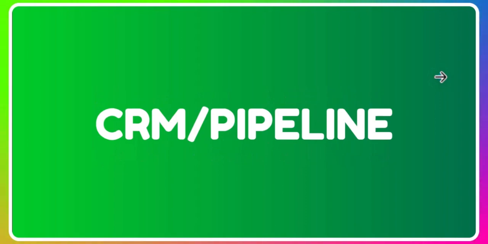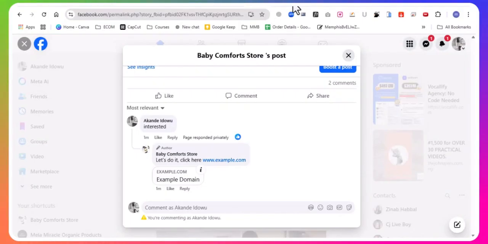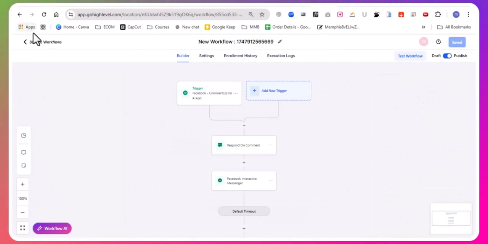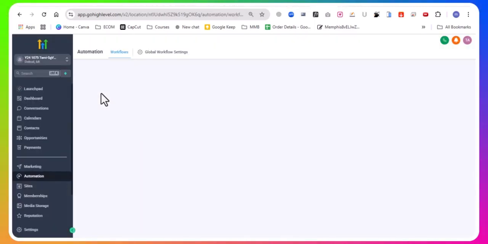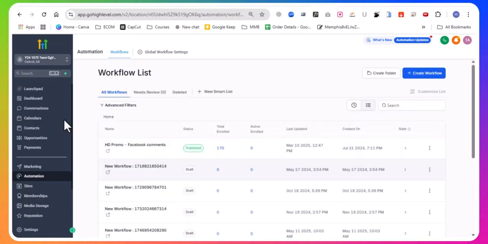CRM and pipeline. Maybe you are somebody that people book appointments with, and you want them to be under a pipeline. Or you have an e-commerce business where people order. What you are going to do is go to opportunities.